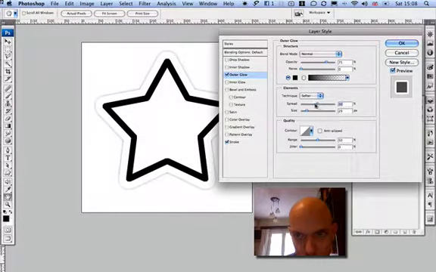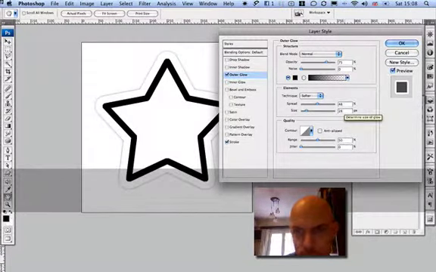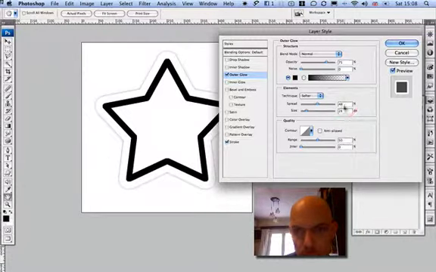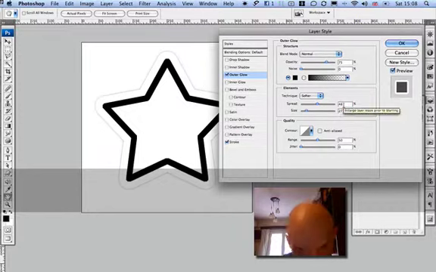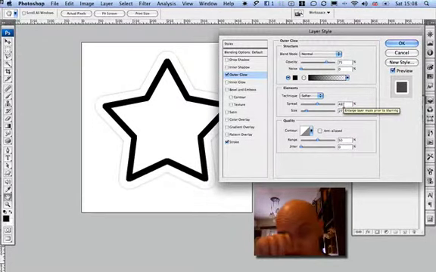The more you pull this one across, the stronger it gets. Okay, but I think after 29 it's just going to disappear completely. You could tweak it a little bit more. Yeah, so that's it. You can see there's a little rim around your star now. So we're happy with that.